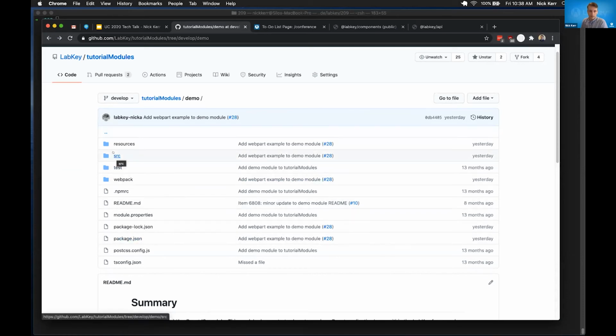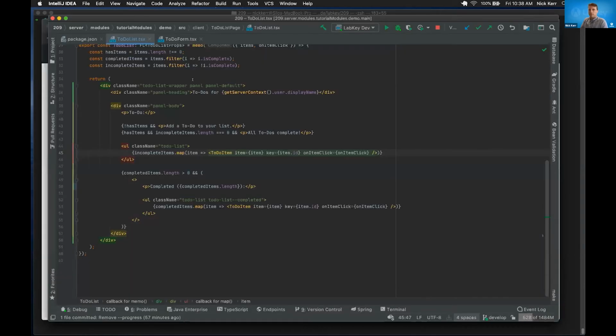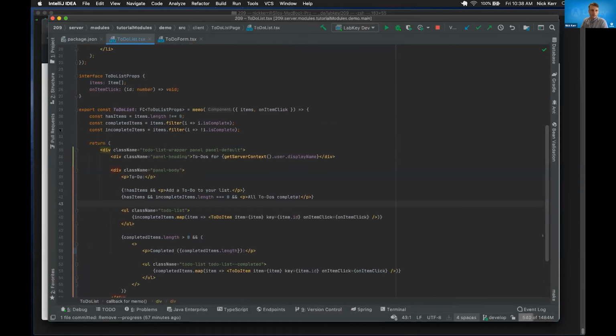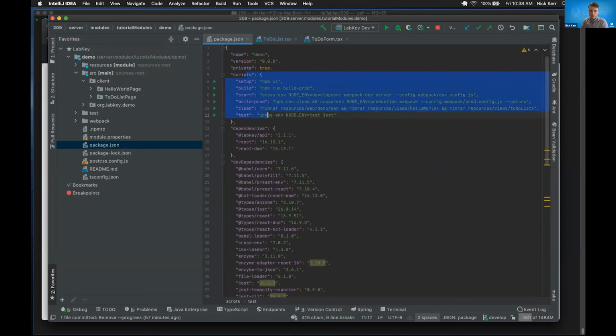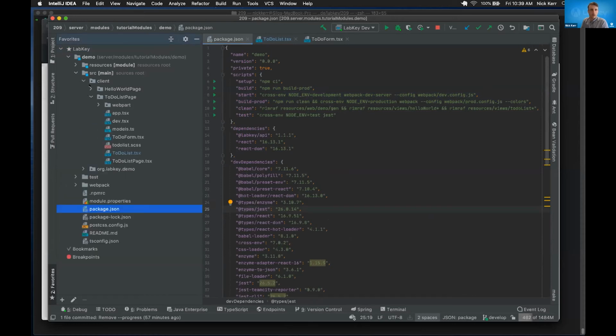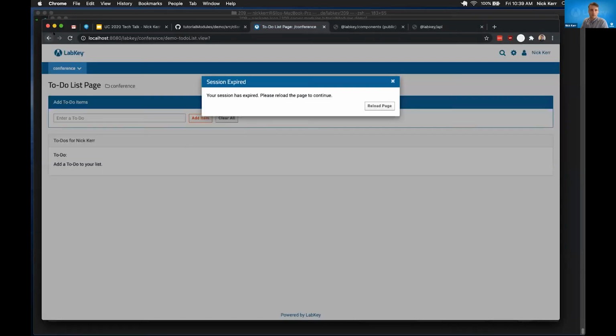And then if you go into the source and the client, here are the apps that I actually have built out. So I'm going to go over here to IntelliJ real quick, and you can see here that in my demo module, I have it. And here's the package JSON I was talking about. Here are those setup scripts that we're able to run and hook. And then here are all the dependencies that this module requires. So I have a few apps defined here, and I've actually already loaded these up to run. Let me log back in.